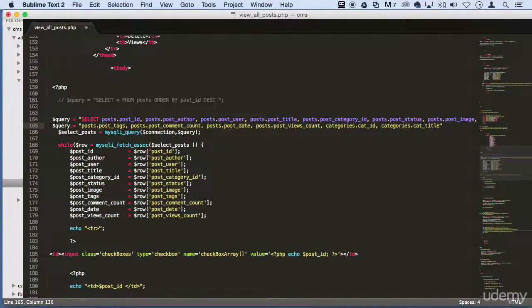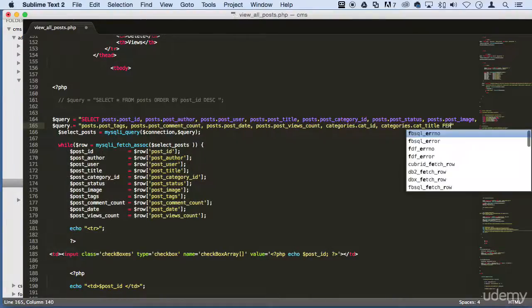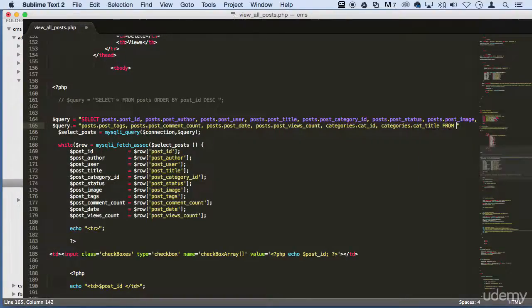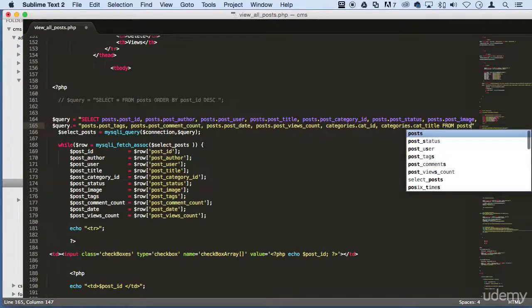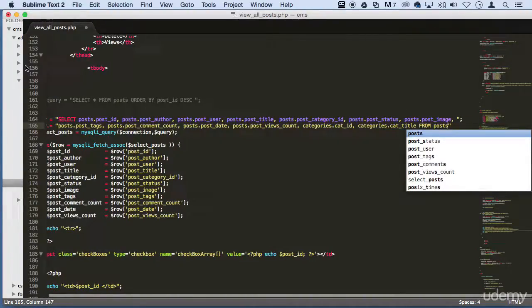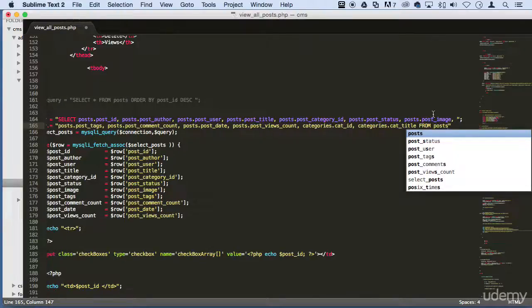Now once we have all this information, we have to tell MySQL where we want this information to be coming from. In this case, we want this information to come from the post, right? That's the table, that's the main table that we're working with. So we want this from posts. There we go. That's where we want it from.